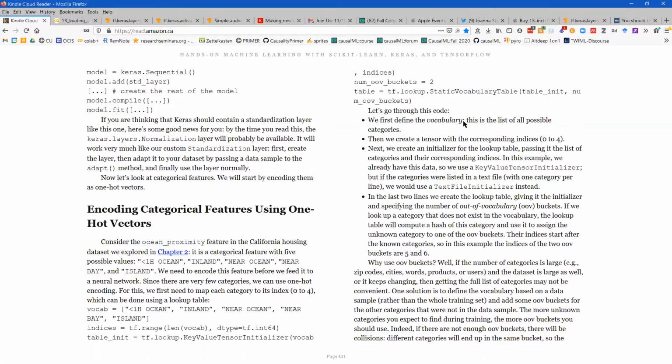So now they just go through the steps. First, define the vocabulary. That's the list of all possible categories. In that case, our vocabulary would be ocean, inland, near bay, and island. Then you create a tensor with the corresponding indices, 0 through 4. Then you create an initializer, passing it the list of categories and their corresponding indices, like we have here.